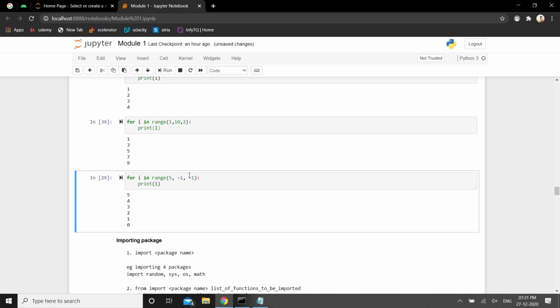Next, in the range function you can also pass a negative step size. Say I'm starting from 5 here. In the loop this range should be till -1, so it is going to go till 0 here. It doesn't count the last element which you have passed here, so it's going to go until 0. And the step size here is -1, so it will print 5, 4, 3, 2, 1 and 0.